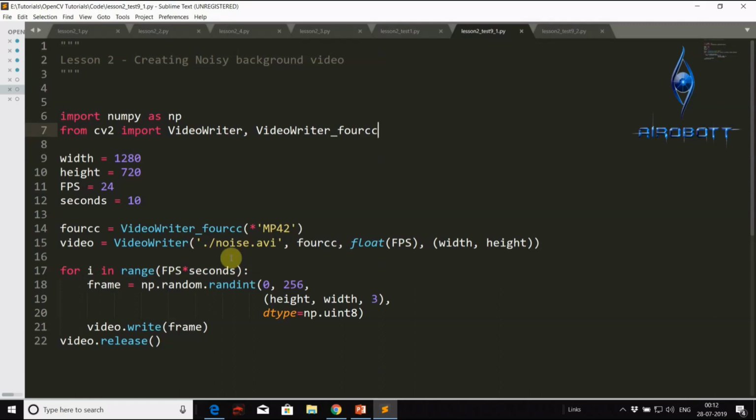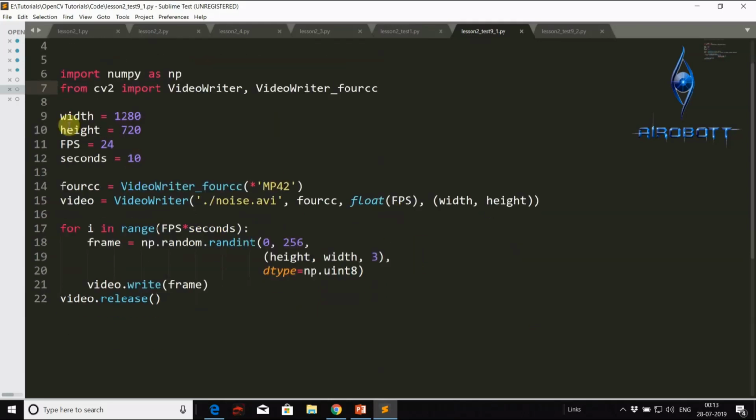For that, first we create a VideoWriter object using this codec MP42 and write it to a file. That file name is noise.avi. This is the noise background video file name, and fourcc is the MP42 video codec. Next, frames per second, here 24 frames per second. We are using the frame rate, width and height, 1280 by 720 resolution.